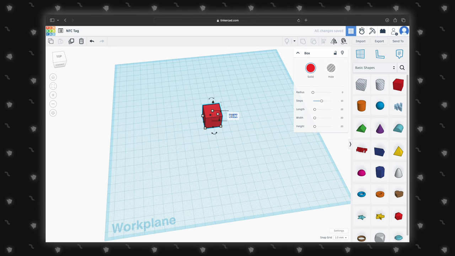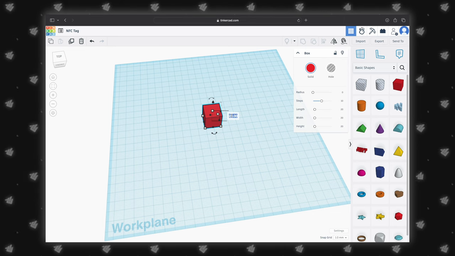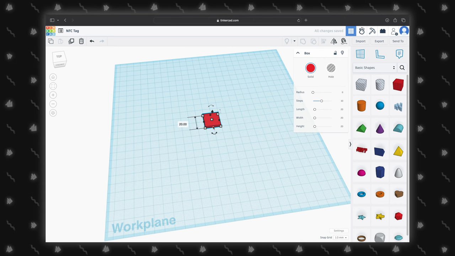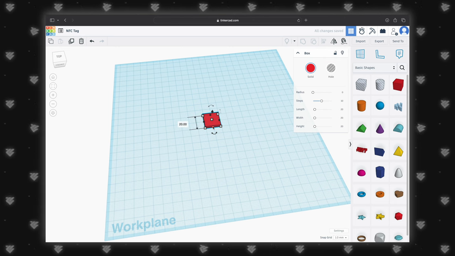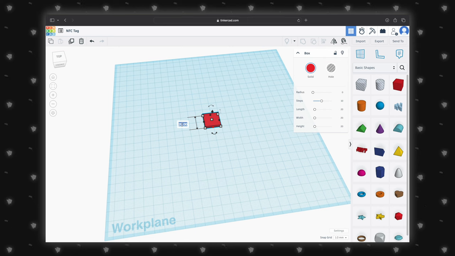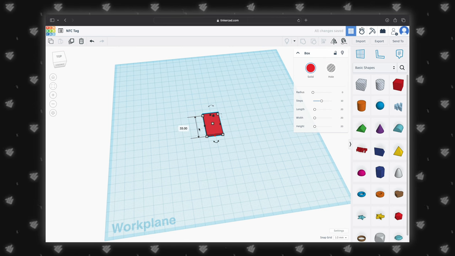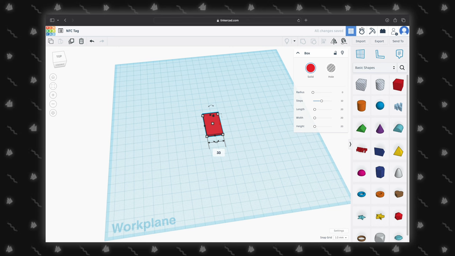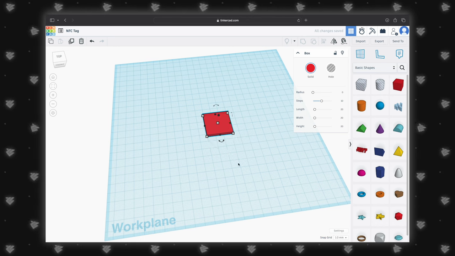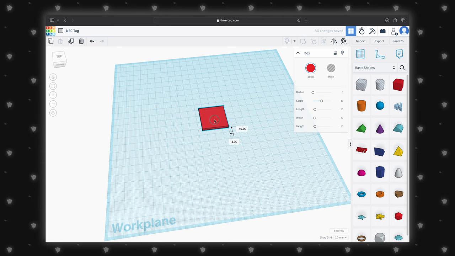We're going to start on our computer using Tinkercad to design a simple NFC keychain that we can print using our Bambu Lab P1S. We began by grabbing the dimensions of the NFC stickers that we'll use and base the entire keychain size on those measurements. For dimensions, we'll use 33 by 33 millimeters with a thickness of 3 millimeters.